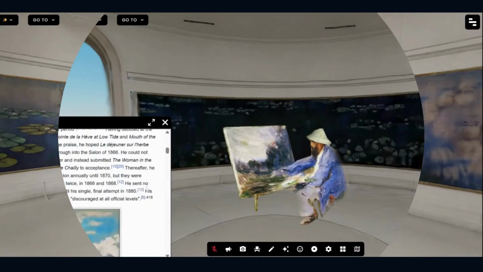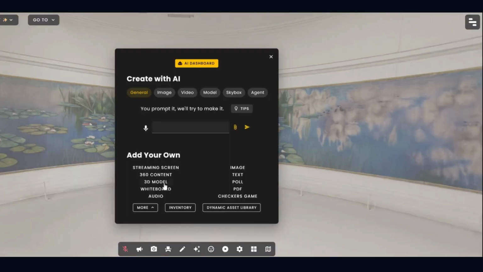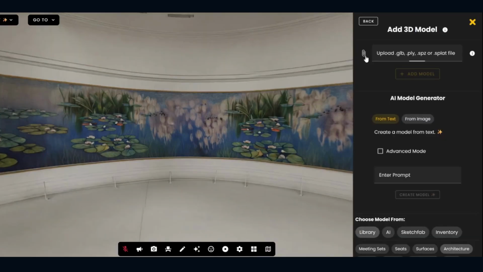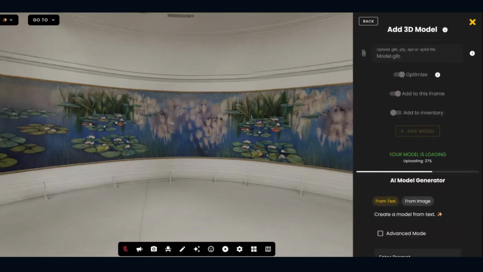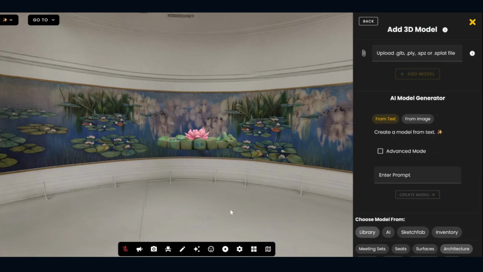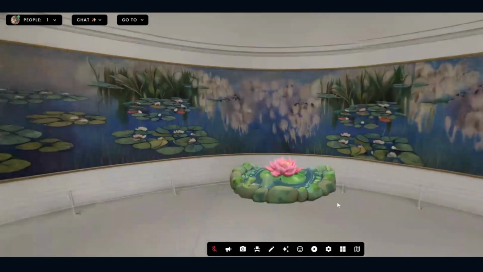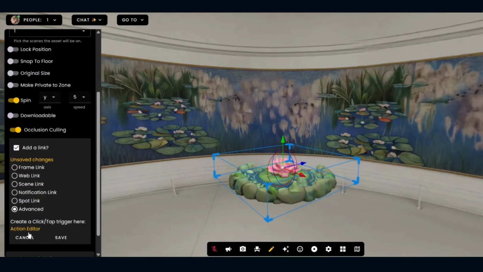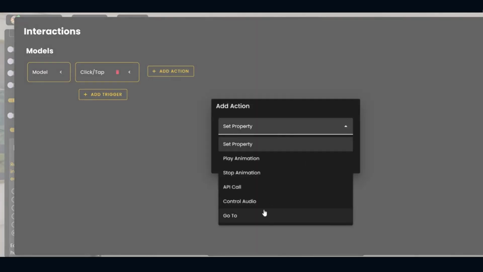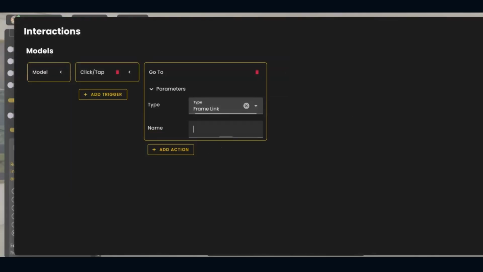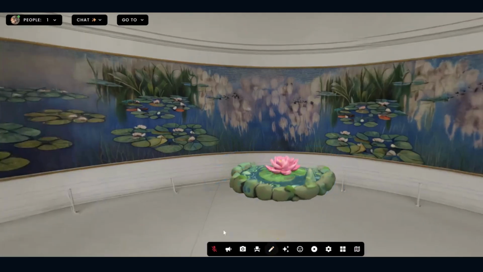I also generated an AI water lily model. I want clicking it to transport users somewhere new. So I added a go-to action and linked it to another frame space. One click and your visitors are teleported.